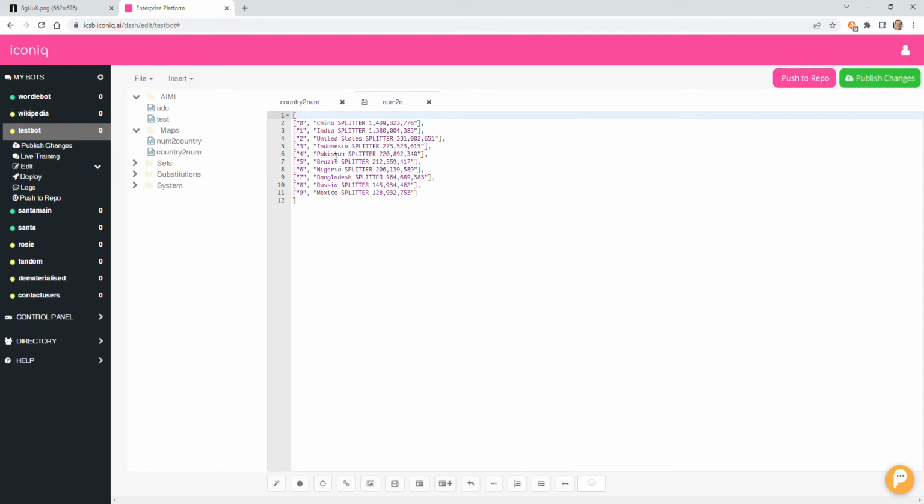Now, you could do 0 and then just the population, but you may as well just put it all in one map entry when you've only got one map. The way we separate the country from the population is by putting in this keyword, splitter. It's just a made-up word, nothing official, just something that we can use. I'll now show you how that works.